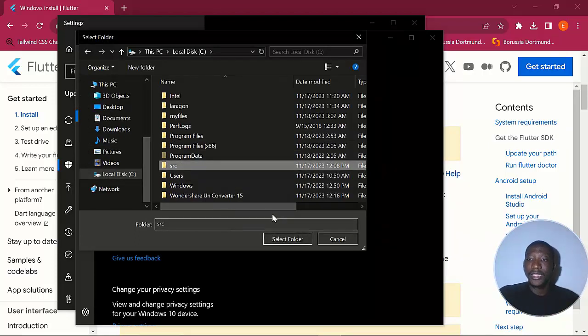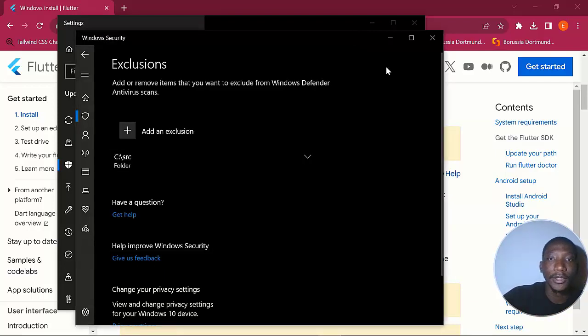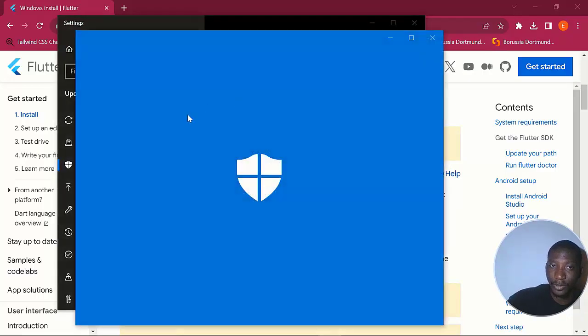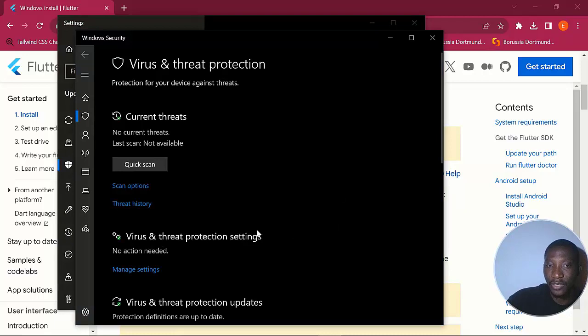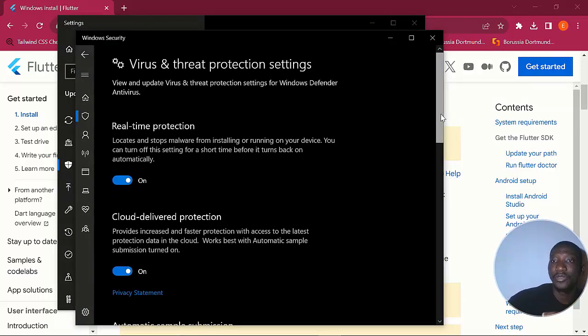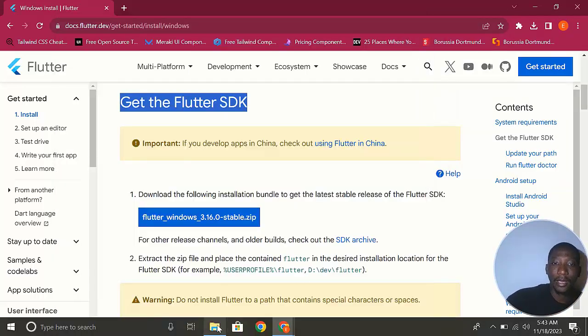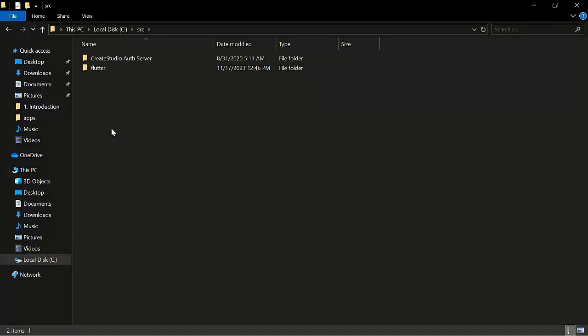This means whenever the antivirus is trying to do some kind of work, it shouldn't get to this folder. If you don't understand what I just did, you can follow the steps which I'm going to be putting in the handout, and you can also rewatch the video. You just go to Settings, go to Windows Security, go to Virus and Threat Protection, click on Manage Settings, then go down to Exclusions. So that's for that.